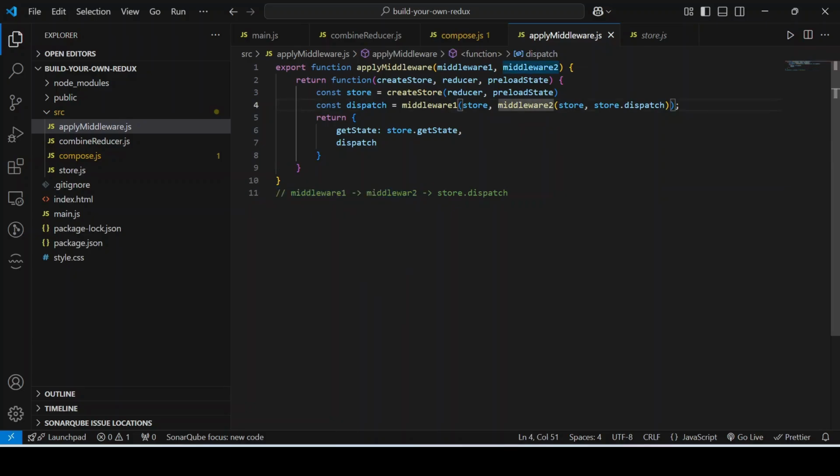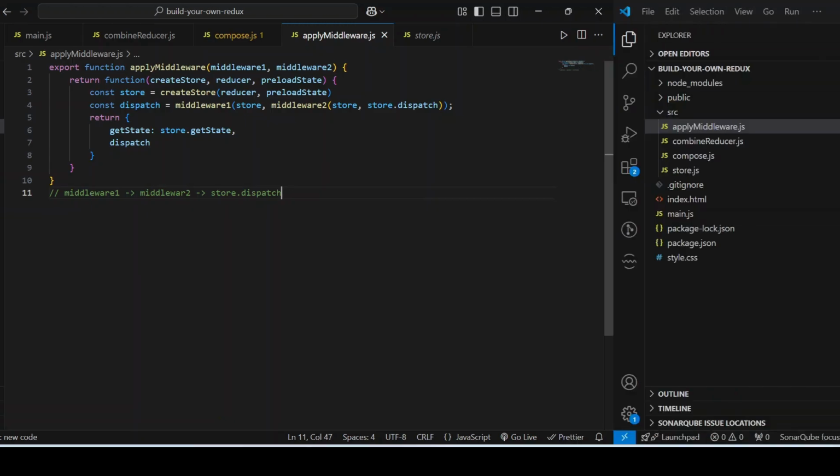And what about middleware 2? What should it call next? So we have no more middleware functions in the middleware chain now, right? We only have two, middleware 1 and middleware 2. So it should finally call store dispatch. Through this we have set up the linking. So now when you call dispatch on the store, you are actually calling middleware 1, which will call middleware 2, and that will finally call the original store dispatch, and that will result in the state update.